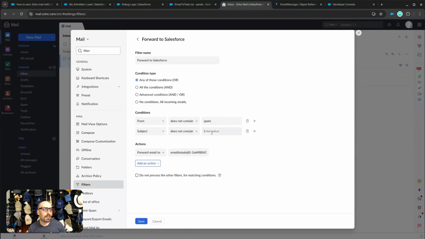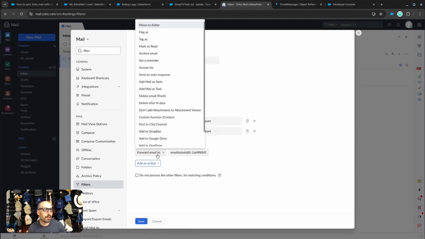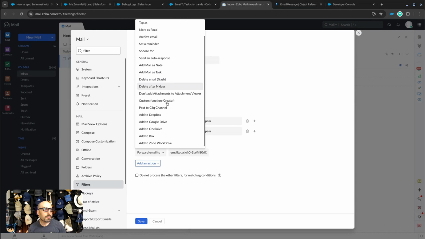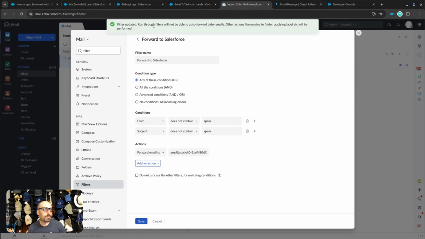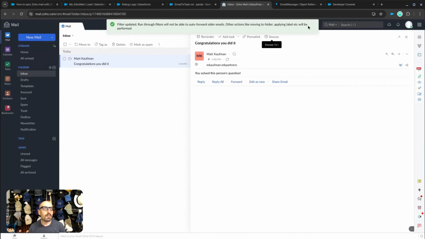Subject does not contain spam. Our options are forward, or we could do a custom function, hit save. Run through filter does not be able to auto forward older emails. Other actions like moving to, okay, that's fine. That is fine.